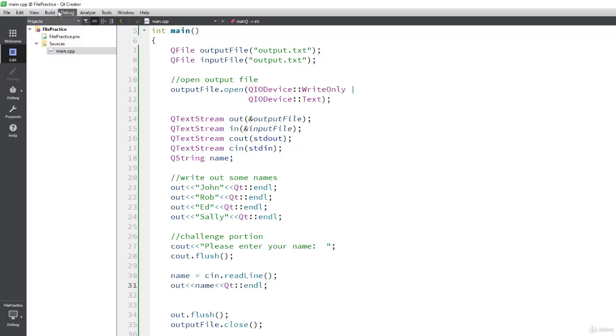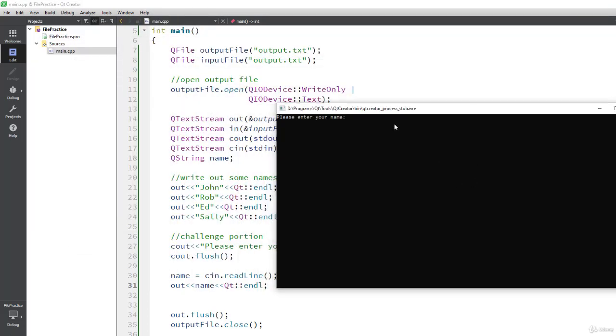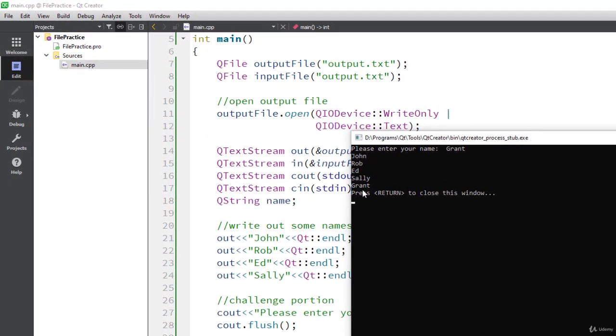And of course, we want to run this again, build it and run it to test it out to see what happens. Please enter your name. Since John is already in the list, I'm going to put a different name. So we'll put Grant. And in fact, it does show that we have successfully written it to file and then read it back into memory.